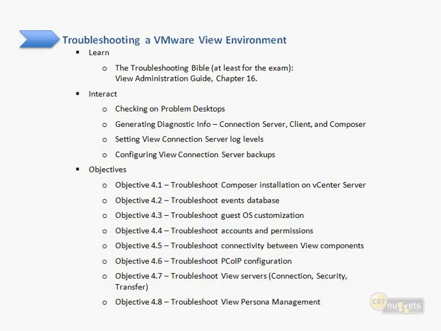Troubleshooting a VMware View environment. These troubleshooting nuggets are always challenging because, I don't know, by the time that the issue that you're troubleshooting makes its way into either the administrator's guide or especially into the exam, you'd think that they would have just fixed the problem as opposed to just highlighting it in the guide.